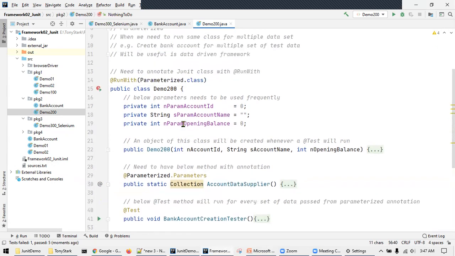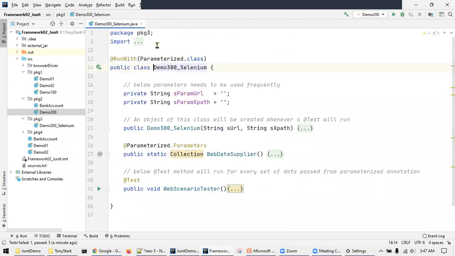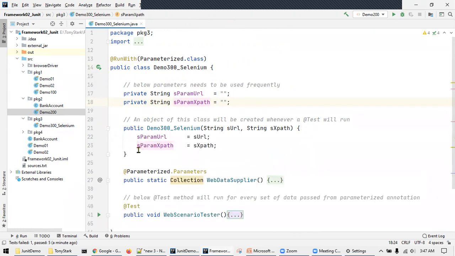Now in order to understand this in a better way, let's see an actual Selenium example, which is a bit relevant. Again, I'm using this parameterized class, and I have this class named demo 300. There I have used some global or instance variables, like which URL I want to navigate to, and what is the XPath of the element on which I want to click or do some operation. Now again, I'm creating a constructor here, and I'm using those parameters which are passed here, and I will assign them to the instance variables.